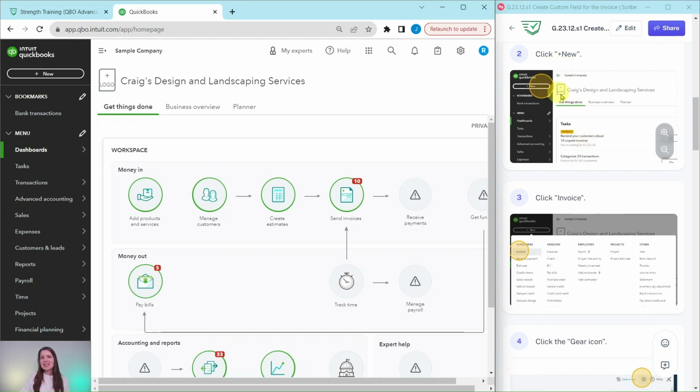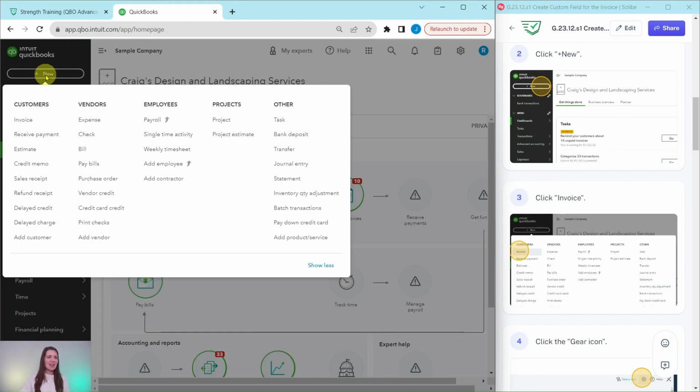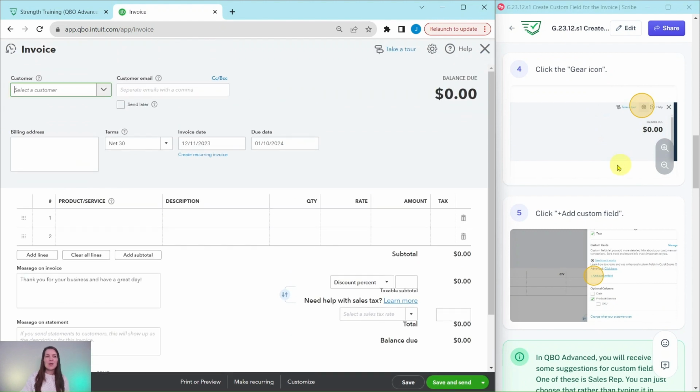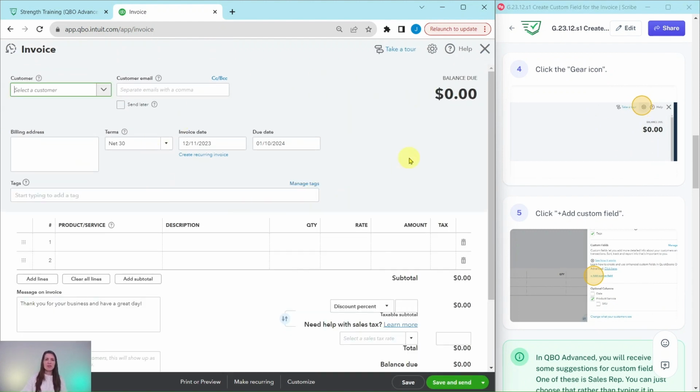First thing we need to do is get to an invoice. So click on the plus new button and then select invoice. The plus new button is right here on the left hand side. Go ahead and click on that. Under customers, you'll see invoice. Click on that.